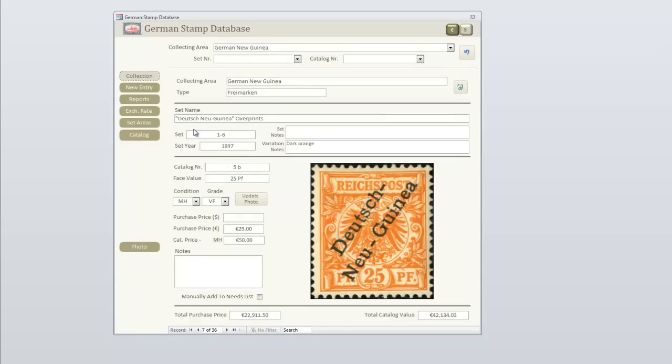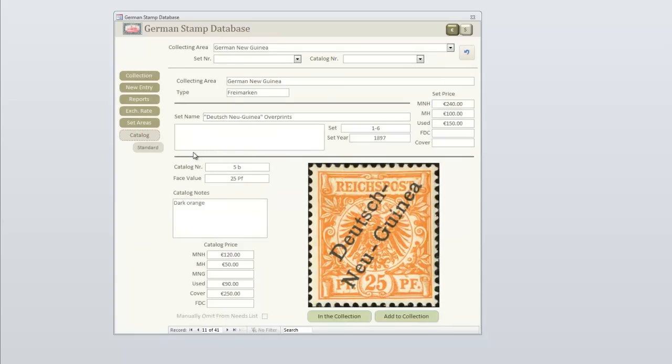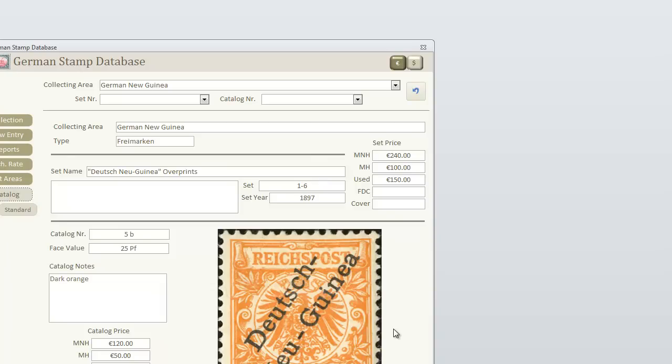So that's the basics of the database. It's proven to be very helpful. It allows me to see what I've got on the fly fairly easily, and to actually print out some very helpful reports for future shopping and for insurance purposes.